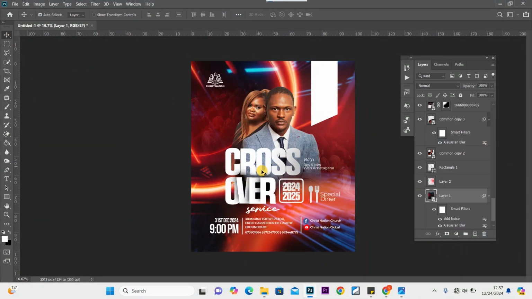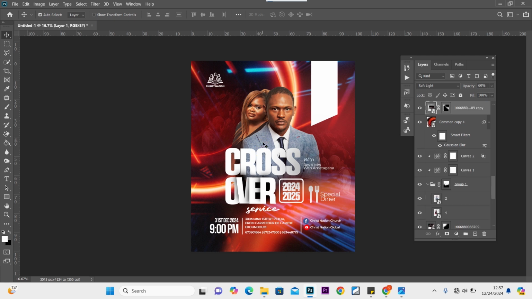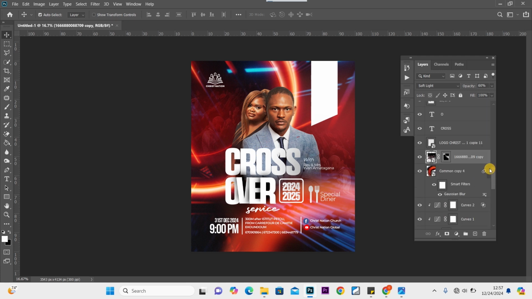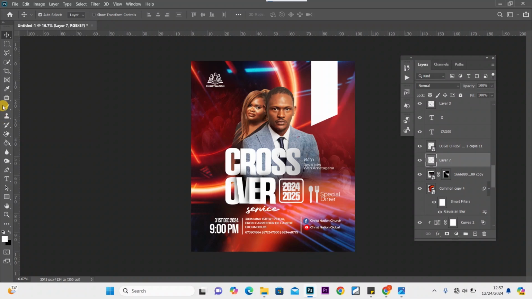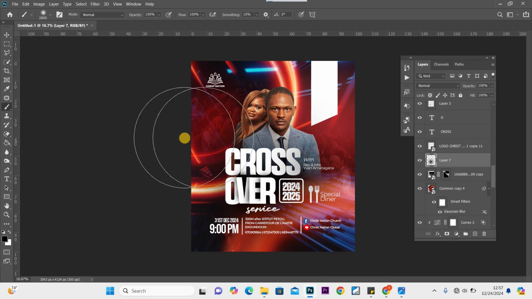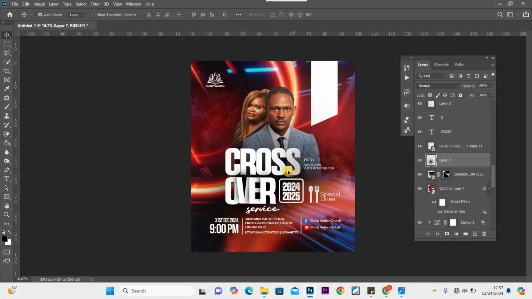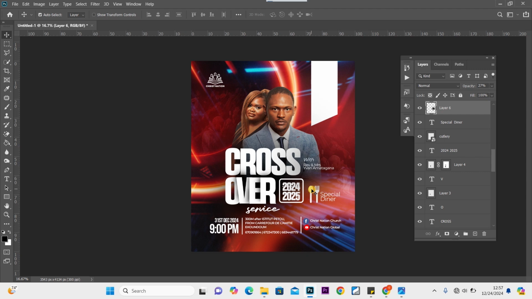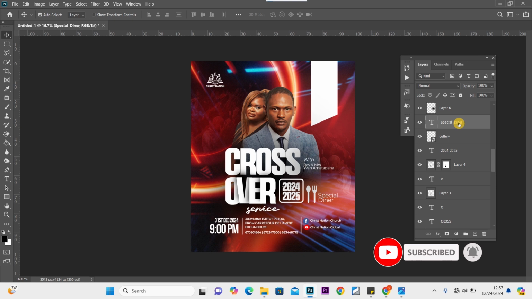Now at this point I want this text to be a little more visible, so I'm going to create a new layer, use my dark brush, just dab here like that. So you now see that the text is more visible than it was at the beginning. So you can just select this. Bring it to the left a little. Also bring special dinner to the left a little to make it a little more balanced.